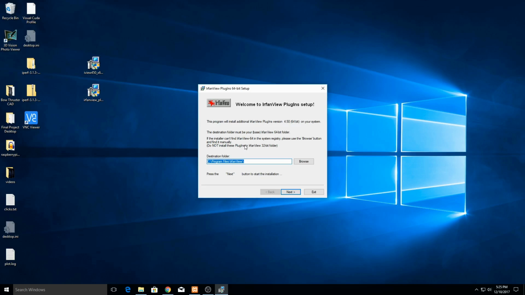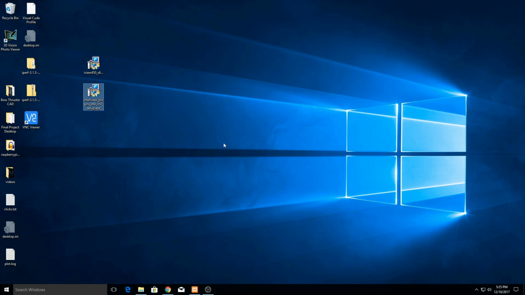Then it's going to ask you where your current installation is. Since I have the 64-bit version, all it says is Program Files. If you did the 32-bit one, then it would say Program Files, and then in parentheses, it would have x86 right here. So just make sure it's whichever one you have. It should default to the correct one. Then just hit next, and it'll say installation successful. Then just hit OK.